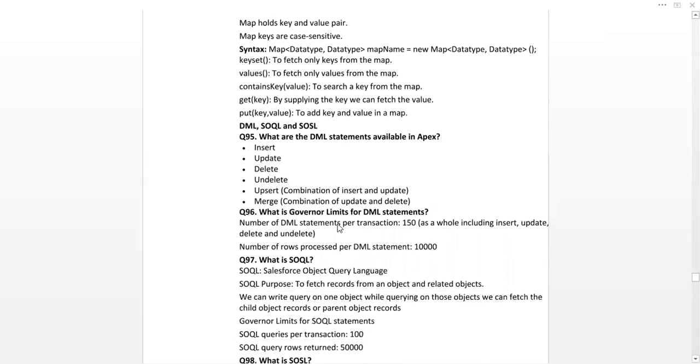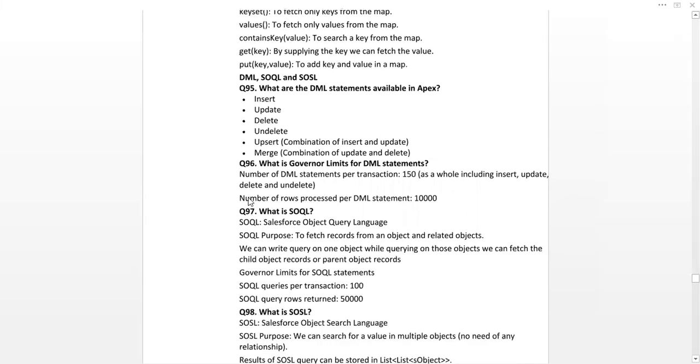Next question: what is the governor limit in DML statements? The number of DML statements per transaction is 150, including insert, update, delete, and undelete. And the number of rows processed per DML statement is 10,000.